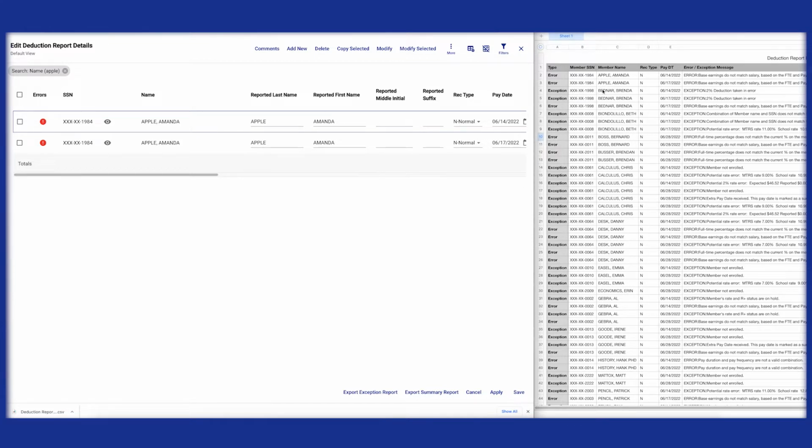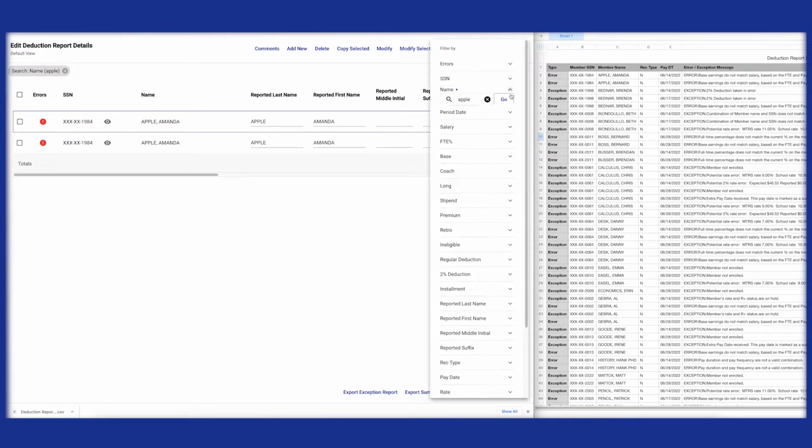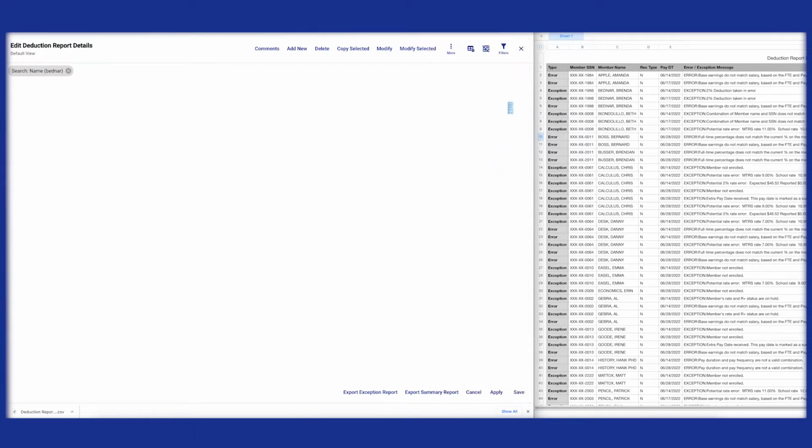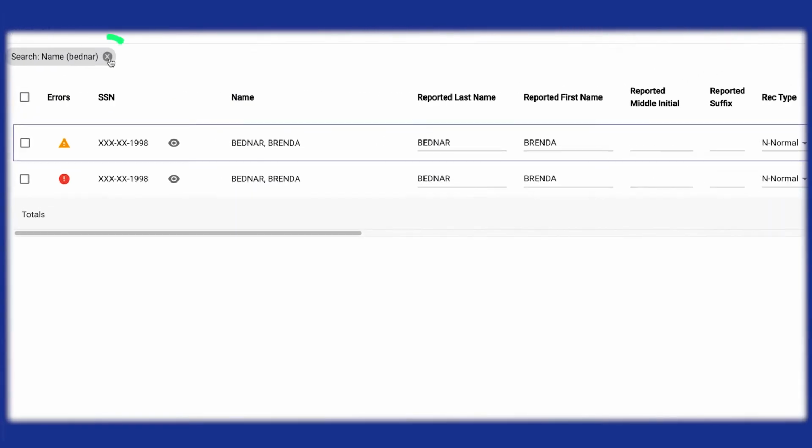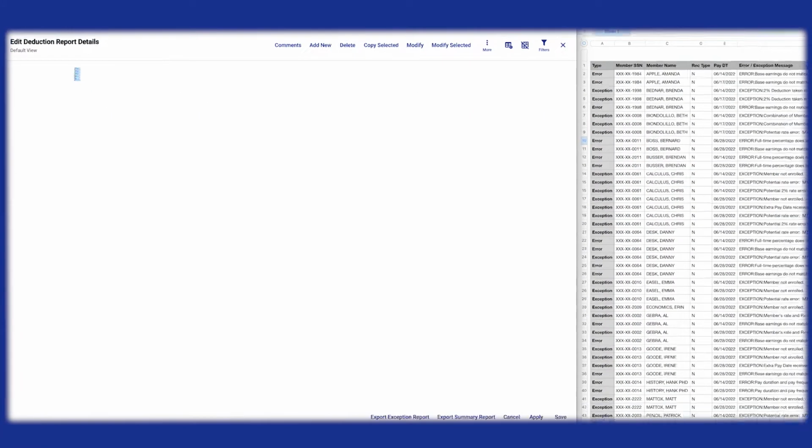My next person is Brenda Bedner, so now I'm going to filter for her. Click Filters, Name, click the little X. I'm going to type in her last name and hit Go. Again, you'll see that just the records I'm looking for have been isolated here for me to work on. And I would continue to go down the list in this manner. To remove a filter, simply click the X in the filter bubble.